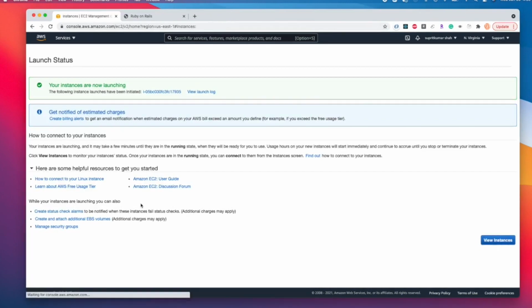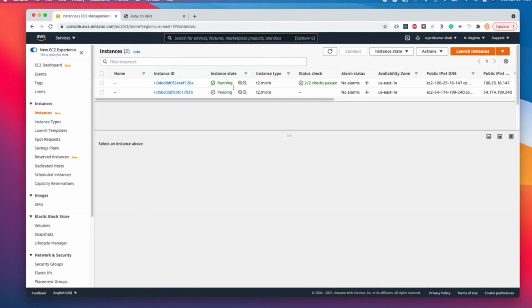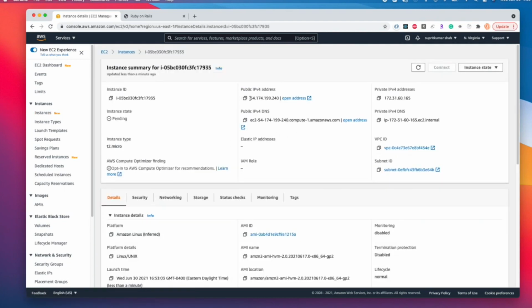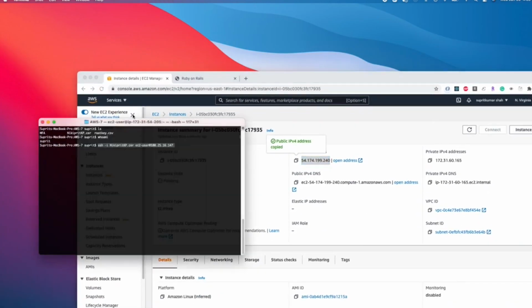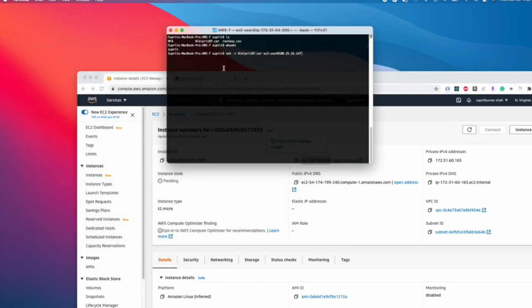We can click on view instances. The one that is currently pending is this one. I can click on this, and then copy this IPv4 public address. So I can go to the terminal.